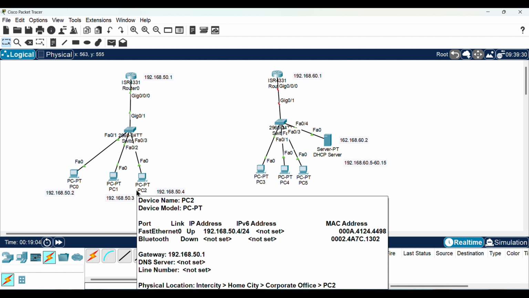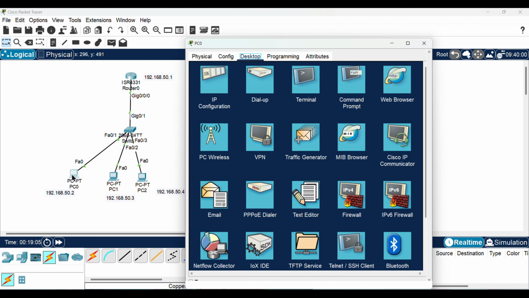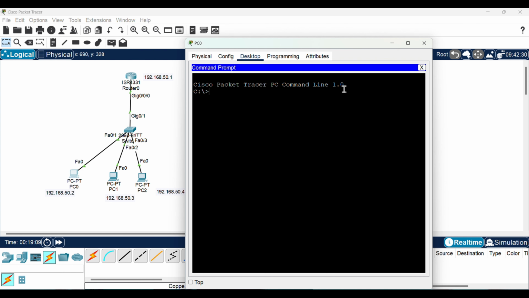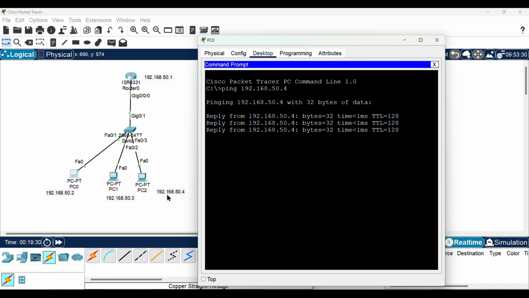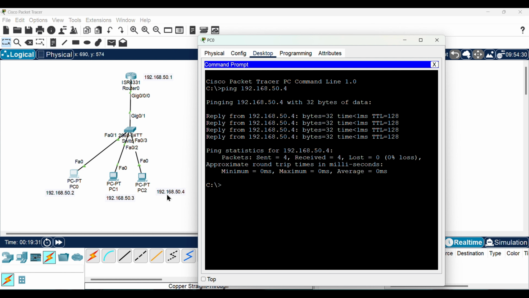So let us check the static configuration. We simply go to this PC and we go to the command prompt of this PC, ping command. So we have to ping this PC here, which is 192.168.50.4. Okay, so let's ping this PC. Yes, so we are having replies from that PC. That means our configuration is successful.